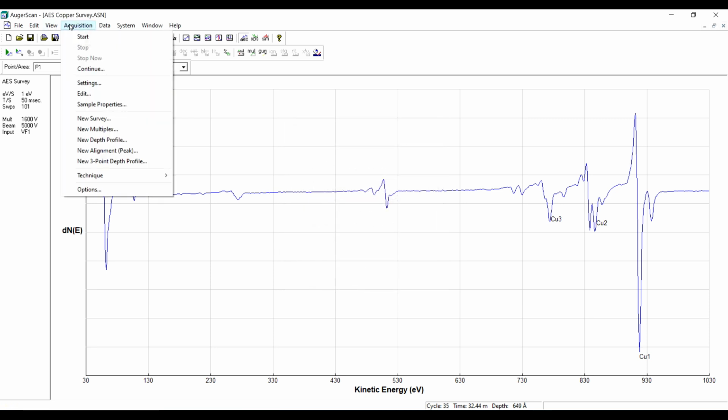Okay, acquisition. Start basically means start the acquisition. That's the same as this green button over here, the green go button. Start starts it, stop just stops it at the end of the next sweep or cycle, depending on what it's doing. In other words, stop means I want to save the data. Stop now means I don't want to save the data. And that's the same as hitting the little red stop sign, which is grayed out right now over here, but this is actually stop now.